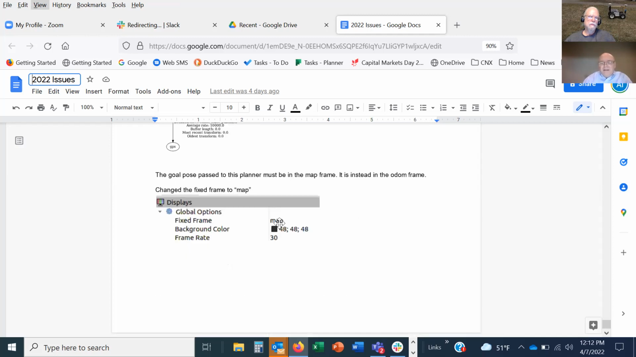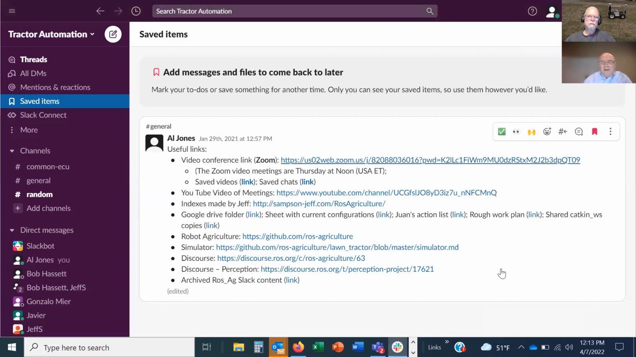So yeah, basically I was just running some tests with my antenna in the rain. So as soon as it stops raining, I will be able to get outside and give it a 2D nav goal in real life.